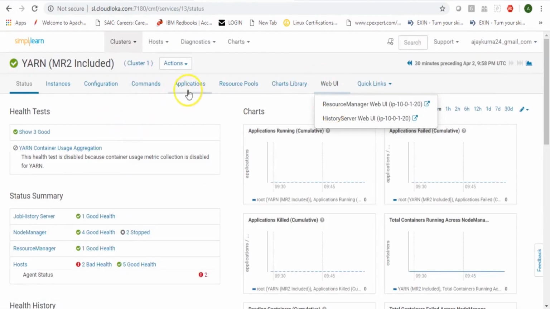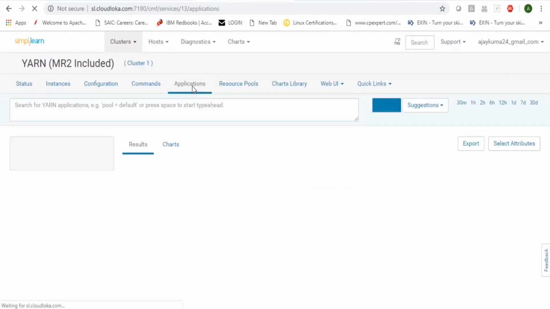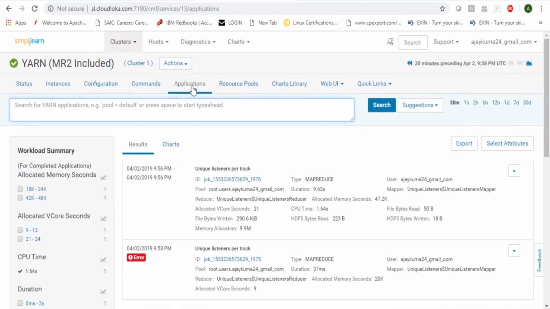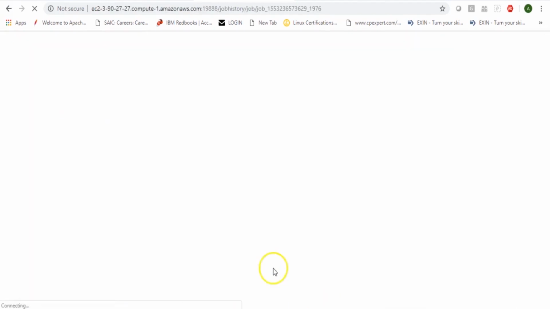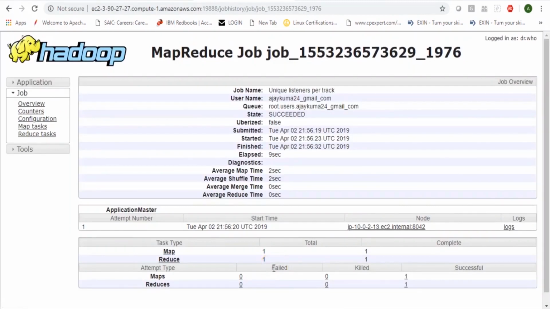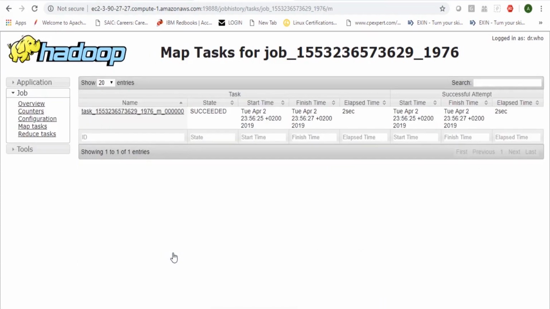Or if you have a Cloudera cluster, you can look in Applications, which will show all the applications which were recently run. So this was the thing which failed earlier because of permissions, and this is the one which succeeded. Now I have a job ID which can always take me to the YARN UI, the history server, where I see how many map and reduce jobs were run. And for further information, you can always look into the map and reduce tasks.